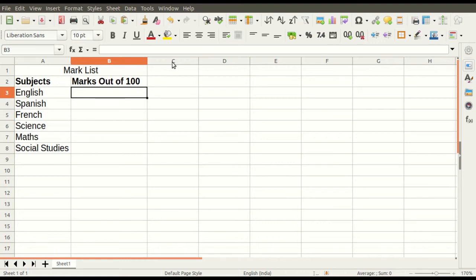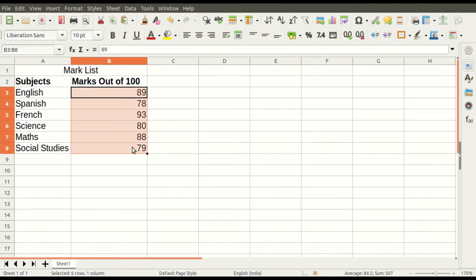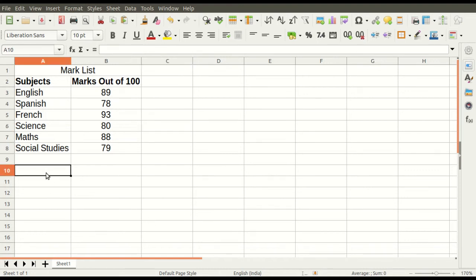I'll put 89 in English, 78 in Spanish. 93 in French. Science I'll put 80. Maths I'll put 88. Social I put 79. So we have the mark list. In the mark list I have put all the subjects and the respective marks in the columns. In order to make it look a bit better, I'll put it in central alignment. So now let's jump into the functions.